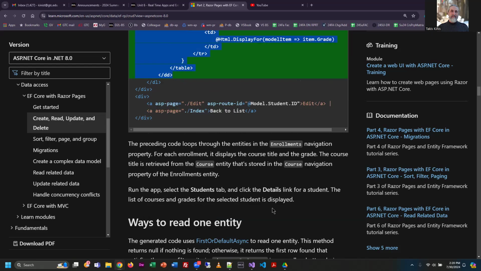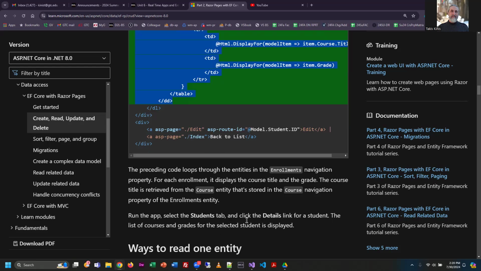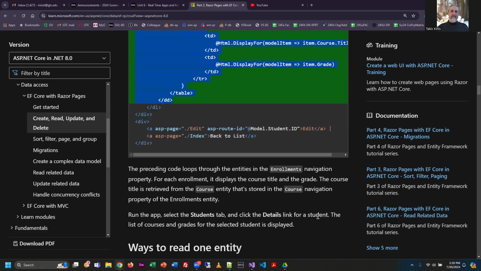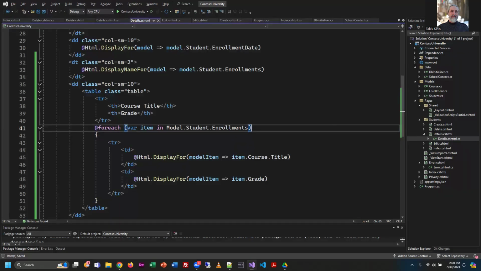They are asking us to run the app now, and select the student tab, click details for a student, and the list of courses and grades for the selected student is displayed. Let's see if that's really the case. So let's go back to Visual Studio here. We're going to do a Control F5 to launch. That's to launch without debugging. Looks like it's building, waiting for the browser to launch here.